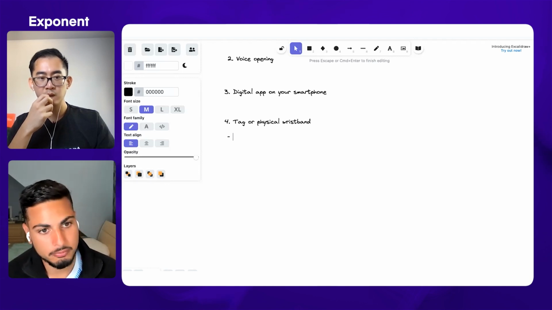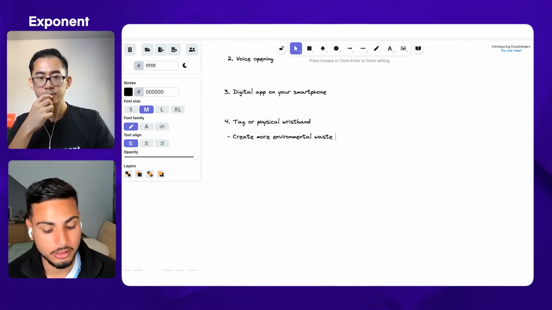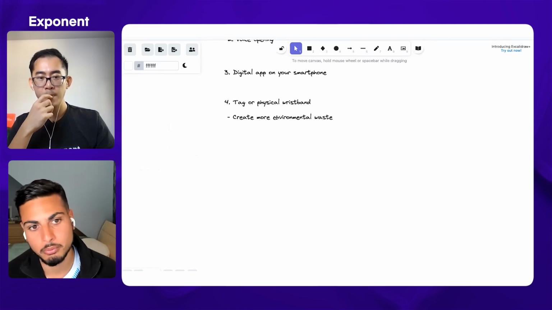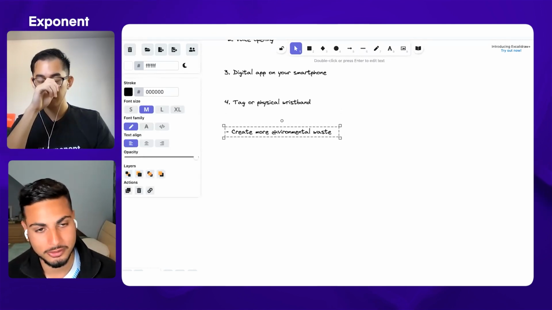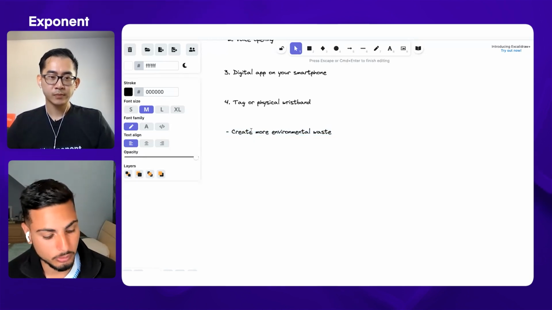that it might create more environmental waste. Basically, if we're asking everyone to own a physical hardware solution and this gets widely scaled up, you are creating more waste. So environmentally, not that great, especially with more businesses getting net zero targets. So it creates more environmental waste.